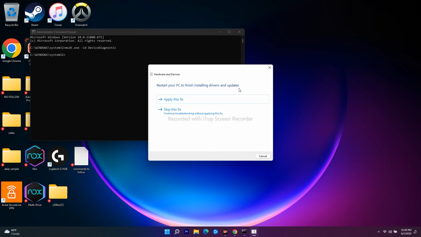Right now, as you can see, restart your PC to finish installing drivers. So I'll skip this. You just have to apply this fix, go for this one. They're asking for restart, right? So you just have to restart, as I said earlier. Once you're done with the restart, most probably this will be completely fixed.